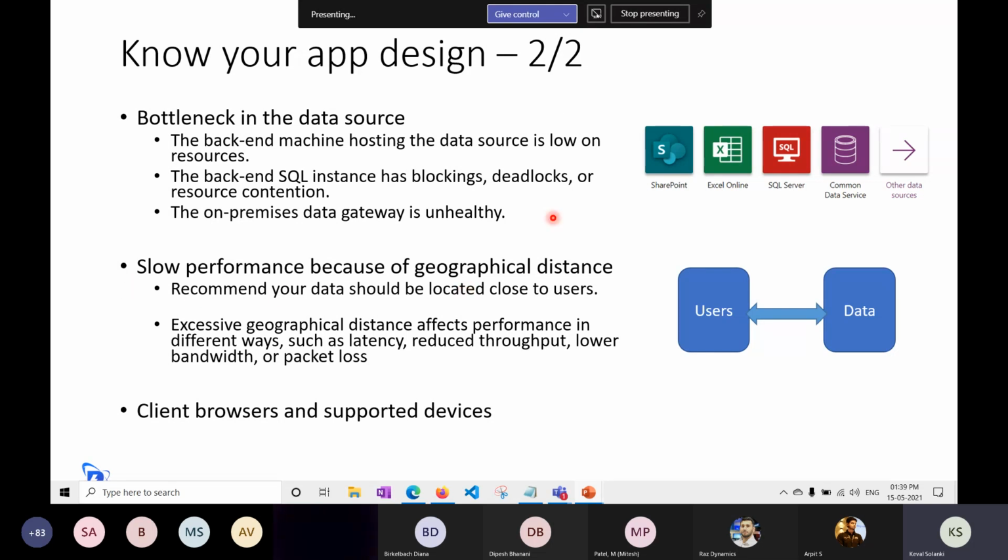Another point is the geographical distance. So assume your user is in the EU region, okay, and your data is in some American region. So in that case, your distance to the data is far. Yeah. In that case, it is suggested that you keep both in the same region to give the best output. Because if you increase the distance, it will increase the latency, packet loss, and bandwidth also. Yeah.